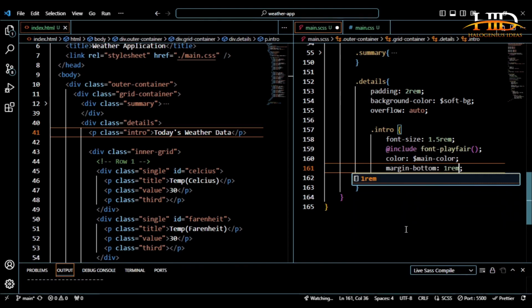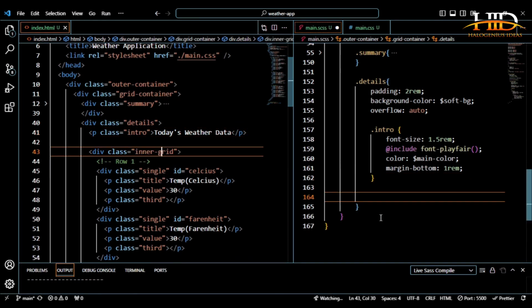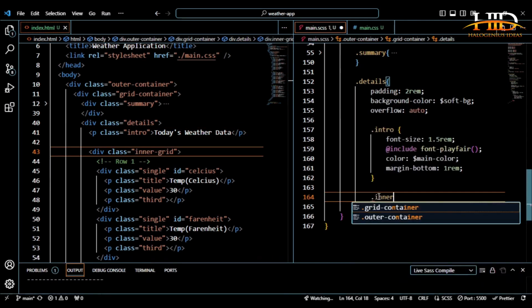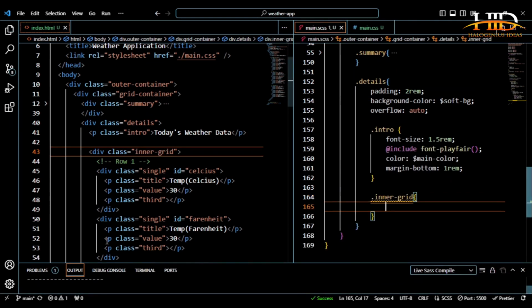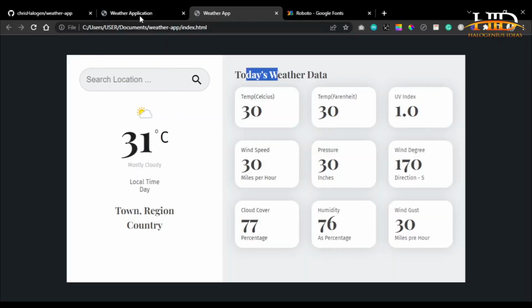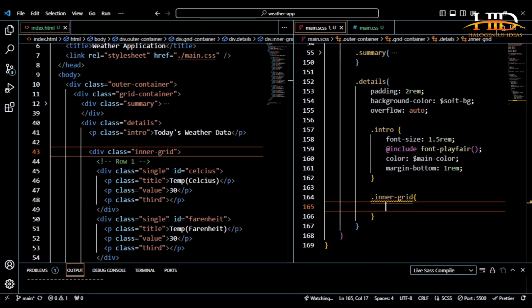Okay. So now let us work on the inner grid. This inner grid over here. So dot inner grid. Before then, let me save this one. So come back here. You see that this is coming into shape. Now the reason why it is showing this scroll bar is because I set it to auto. So as soon as we fix these other ones, it will not show the scroll bar anymore. Let's go and fix it.